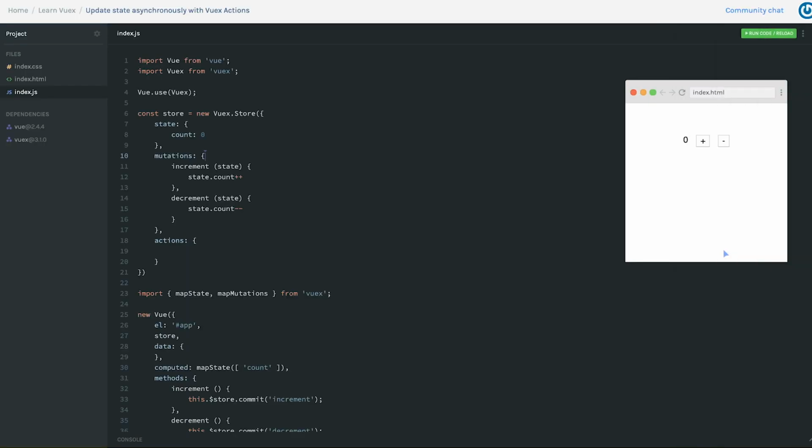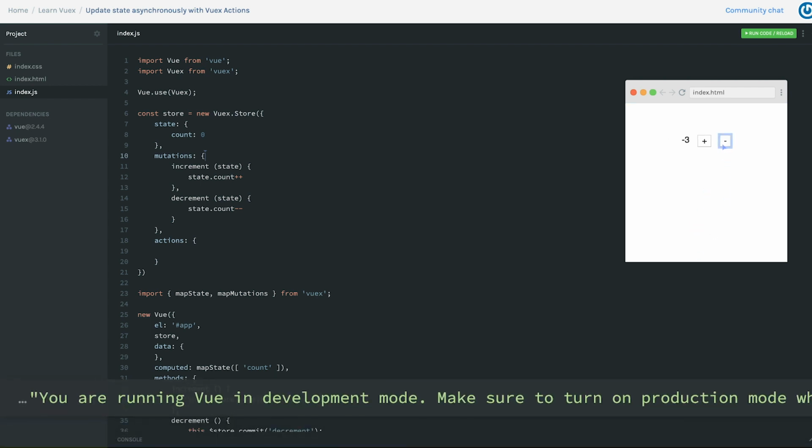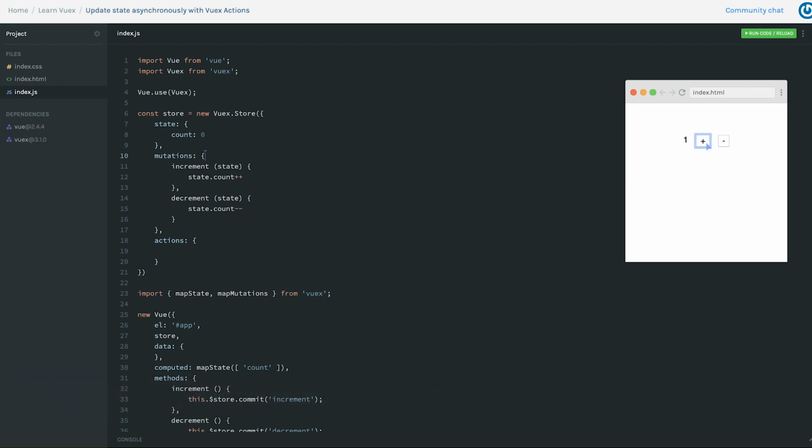Hey everybody, and welcome to this episode. I wanted to take note of two things before we begin. One, I implemented the decrement button for our application. It's pretty simple, but if you wanted to check out the code to do that, you can pause the video.